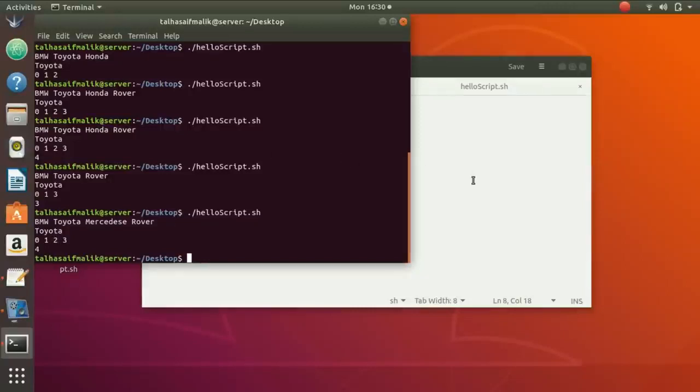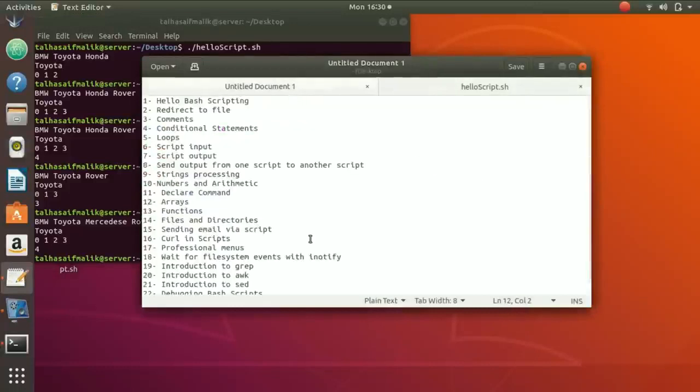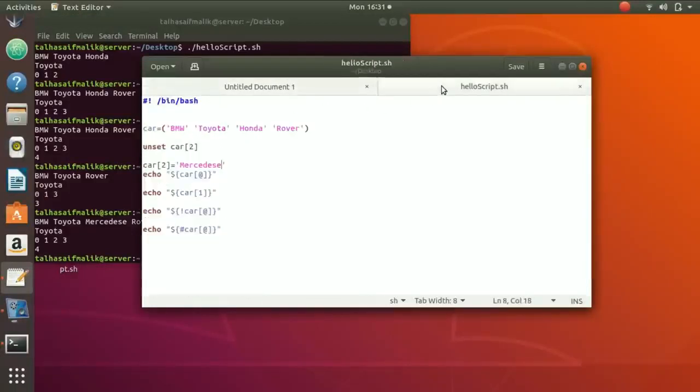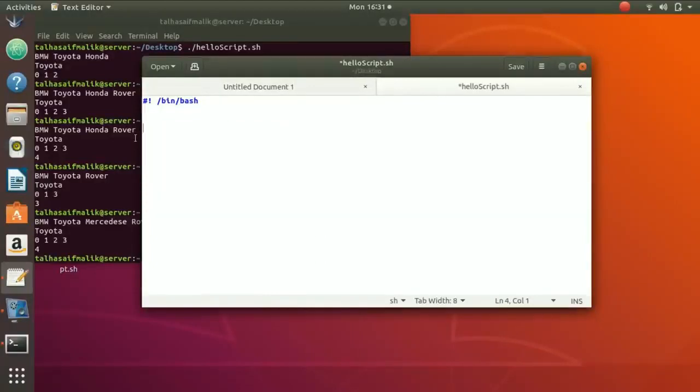So that's it for the array variable. Now let's go back and see what our next topic is. The next topic is related to functions. Let's go back and try to run functions now. The way to write the function is something like this.